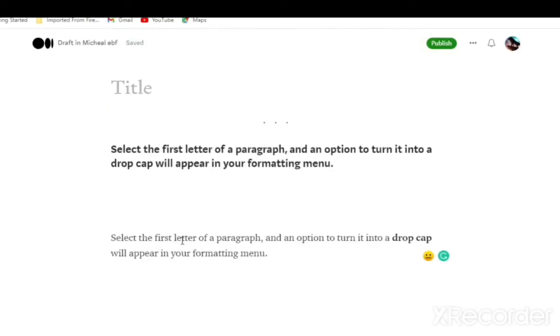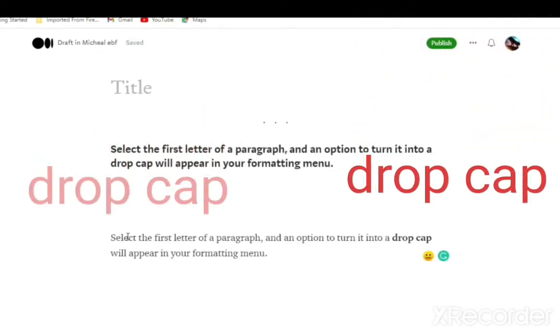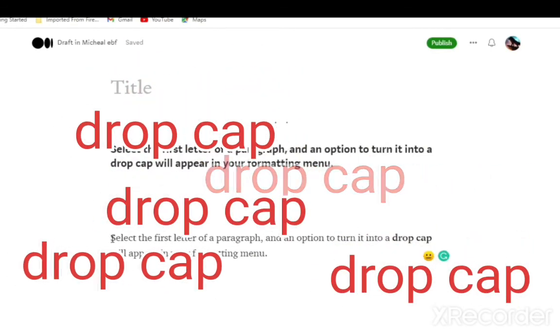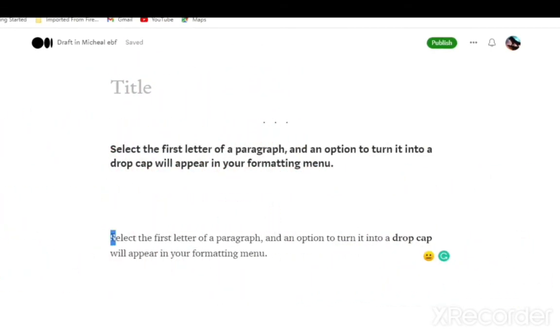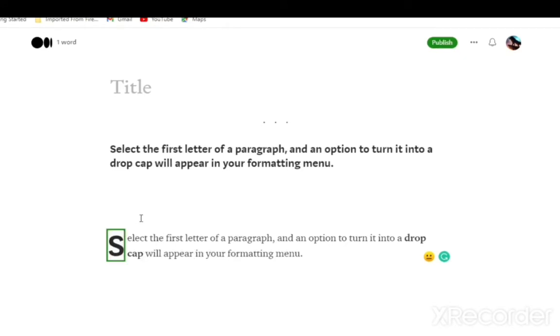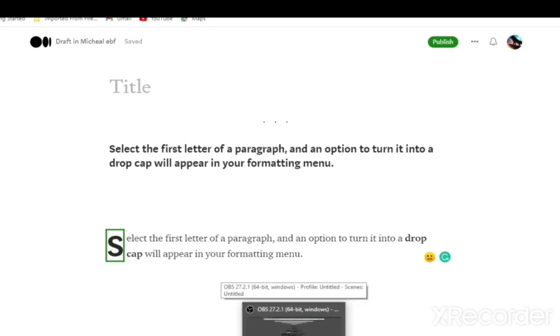Oh yeah! We're getting closer, drop cap. Okay, let me tell you about the drop cap. Select the first letter of a paragraph and an option to turn it into a drop cap will appear in your formatting menu. So basically, you can create one letter that becomes so big that it takes attention. Seriously, the drop cap really looks nice.